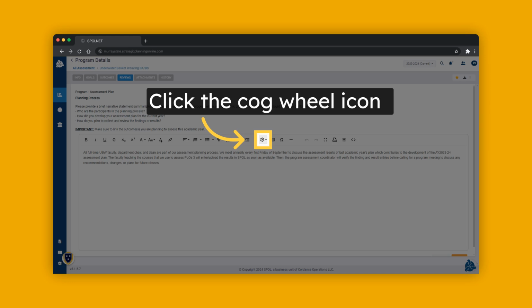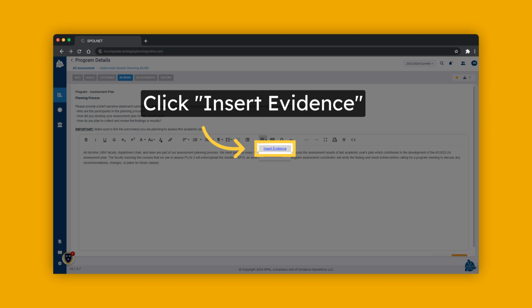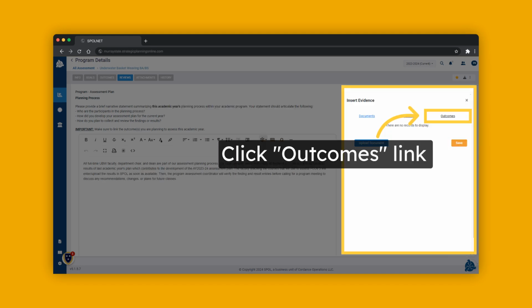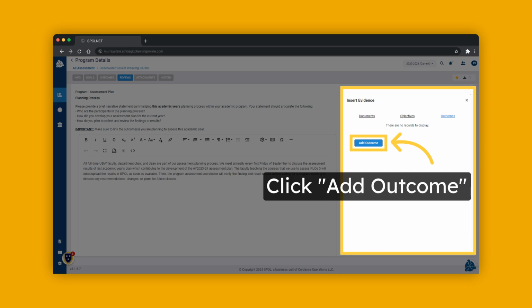From the text editor, click the cog wheel icon to show advanced options. Then, click the Insert Evidence link. Within the Insert Evidence window pane, click the Outcomes link. Then, click the Add Outcome blue button.